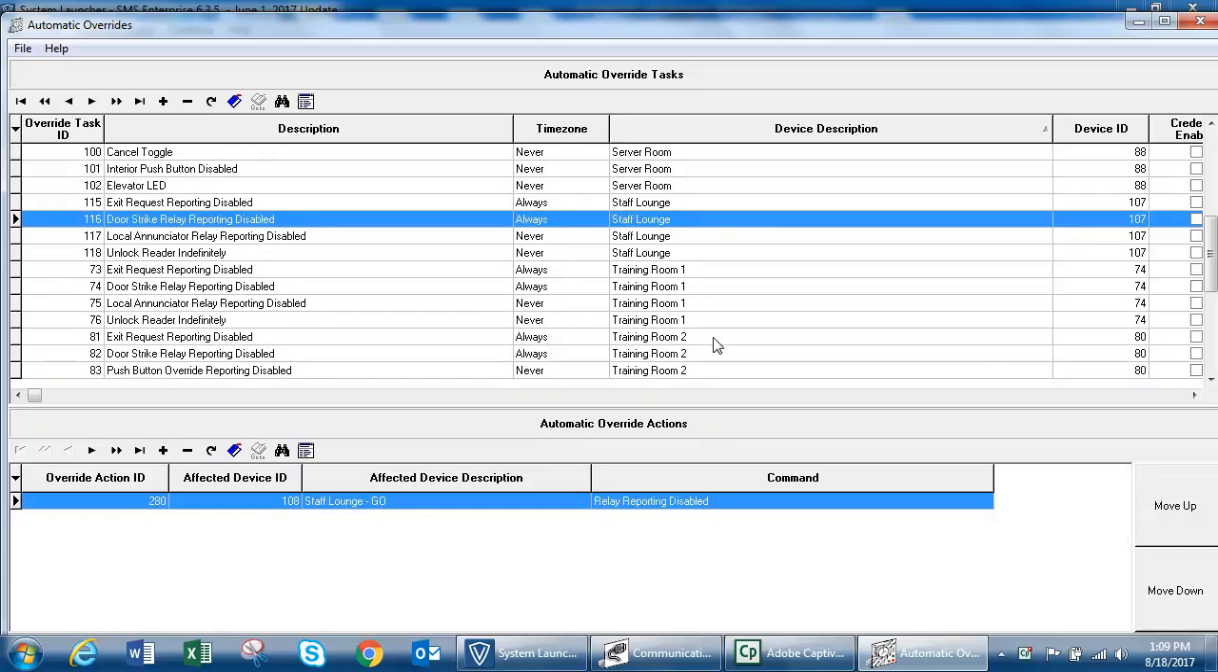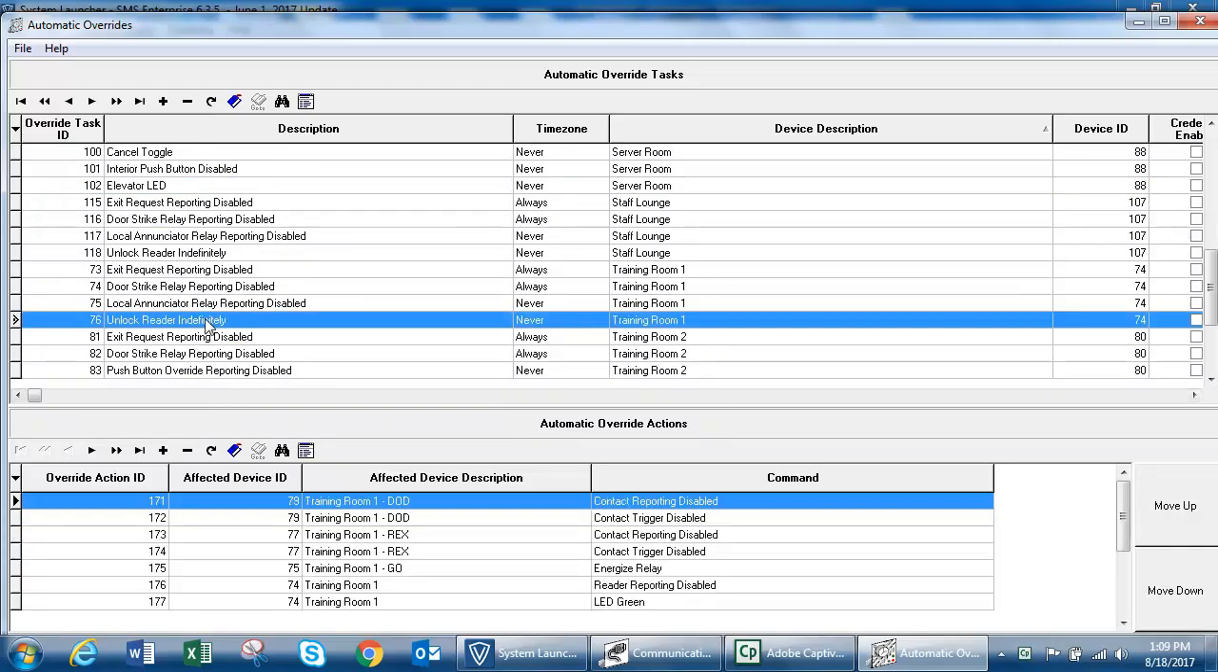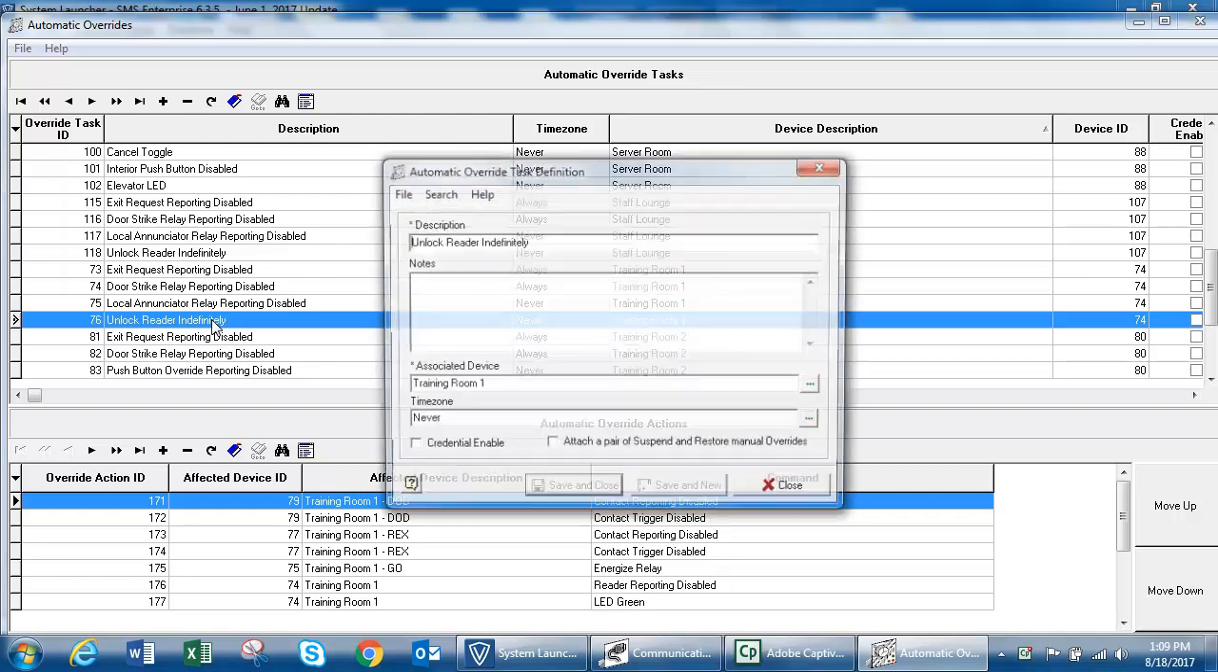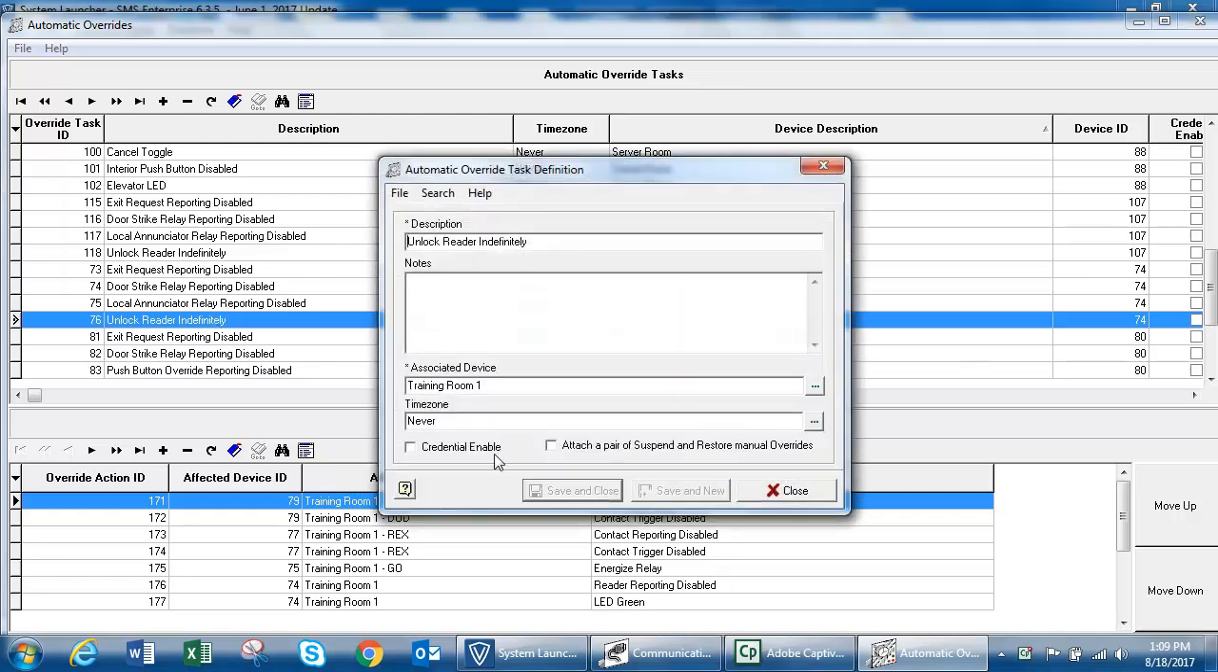I'm going to use my training room door here. And under that training room door, I'll see this automatic override to unlock the reader indefinitely. If I open this up, by default, this is waiting here for us with a time zone of never. If I want this door to open during a time schedule, I need to create the schedule that I want the door to unlock during.